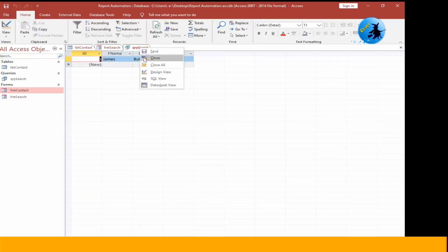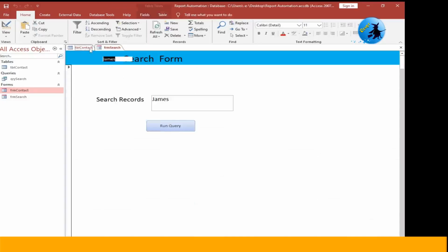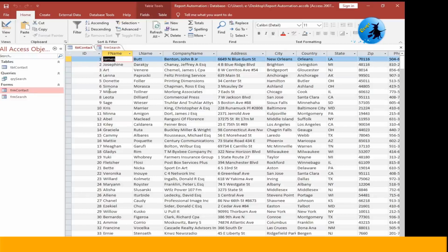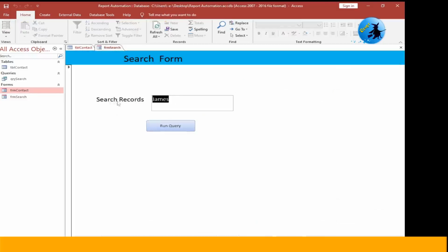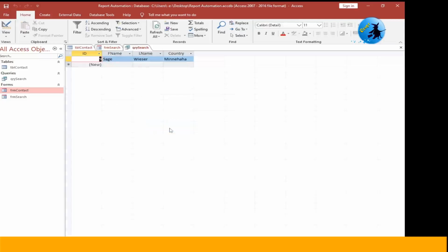Now let's try another one. Then click on Run Query. Yes, you can see. That is how to add a search function to search for an exact record.